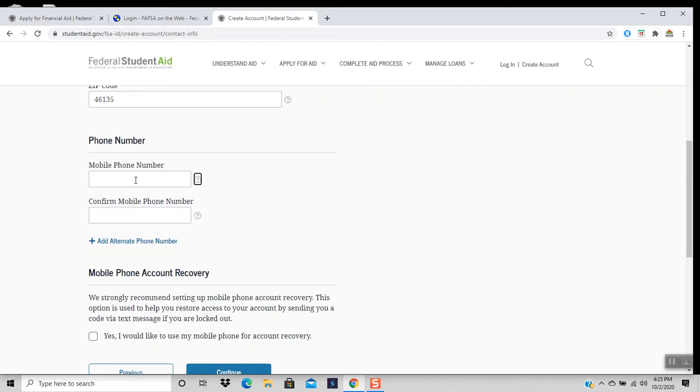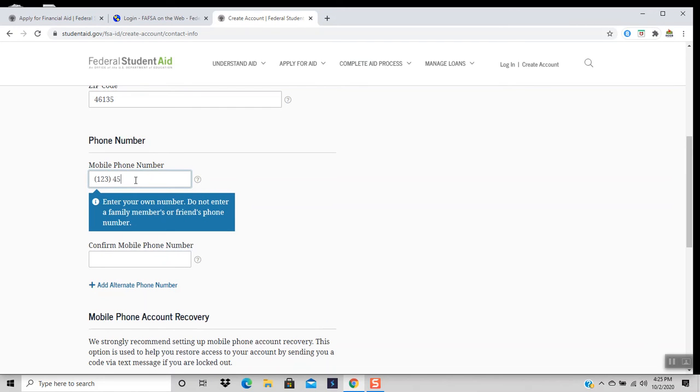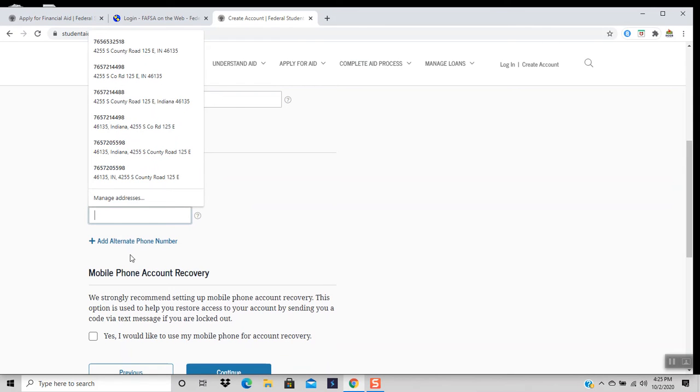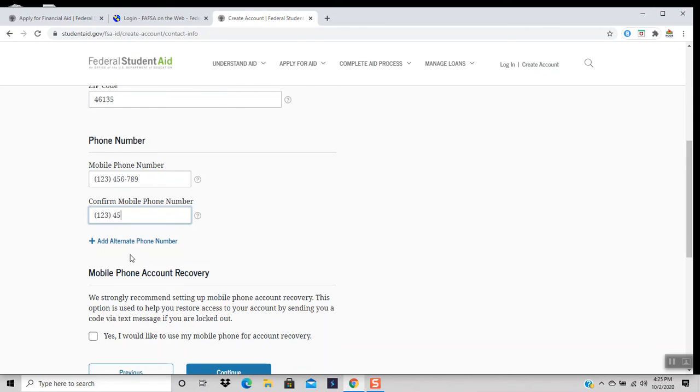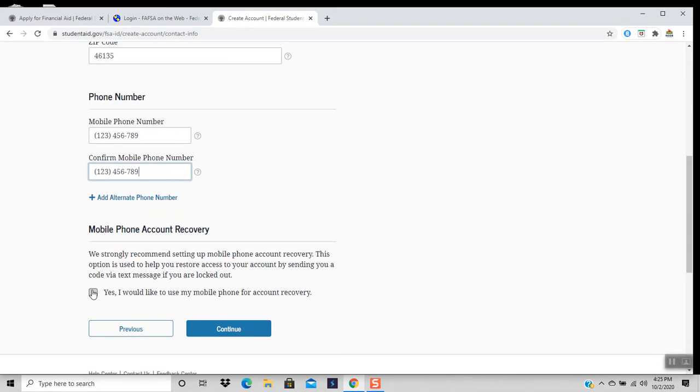I'm trying to get away from using real stuff here. So 1, 2, 3, 4, 5, 6, 7, 8, 9. Let me see if I can just use 1, 2, 3, 4, 5, 6, 7, 8, 9 as sort of the fake one. And normally I would tell you yes, click this, but in my case, since this isn't a real number and I don't want to confirm that number by a code, I'm going to go ahead and not hit it and go continue.